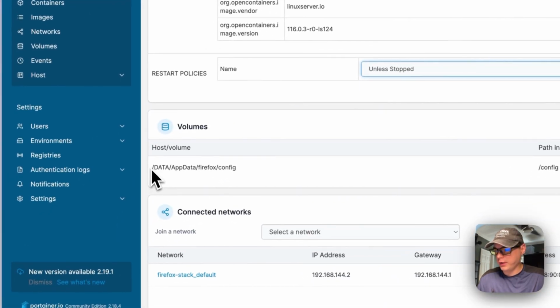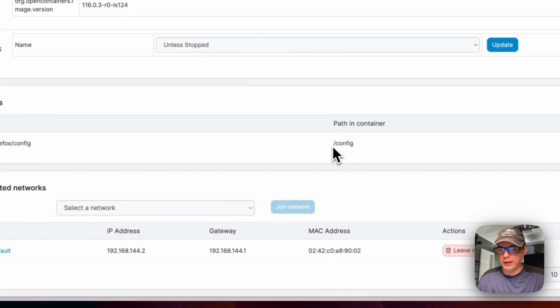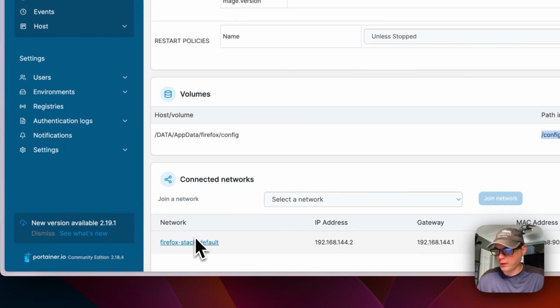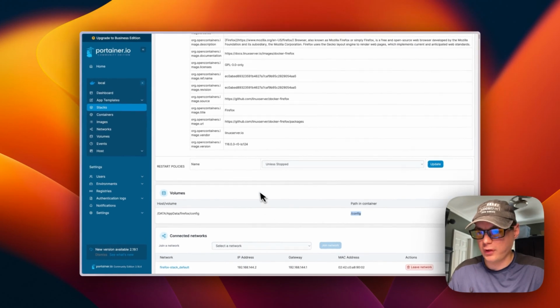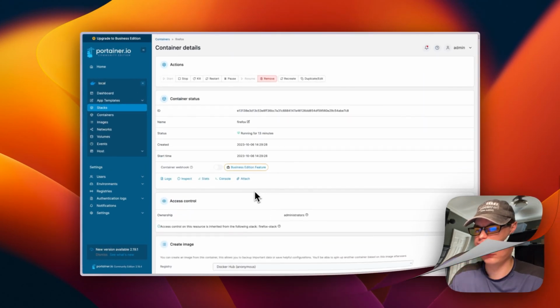You can also go down here and you can see the volumes that we have set, and this is the bind. So data, app data, Firefox config is on the host volume, and then in the container is config. It also created a Firefox stack default bridge network. So that's a little bit about the container options.